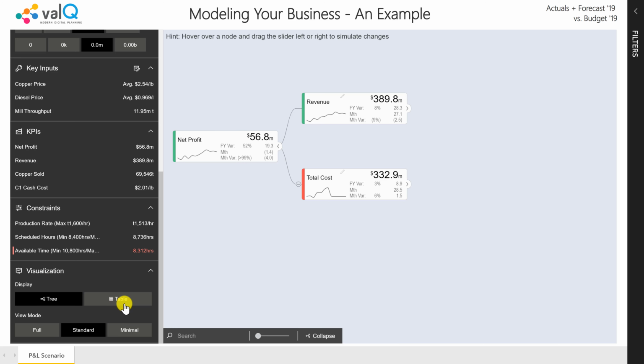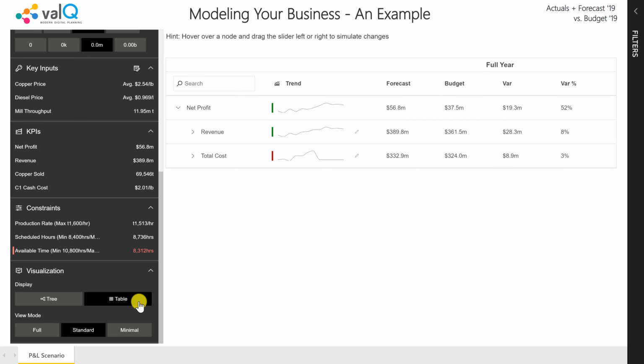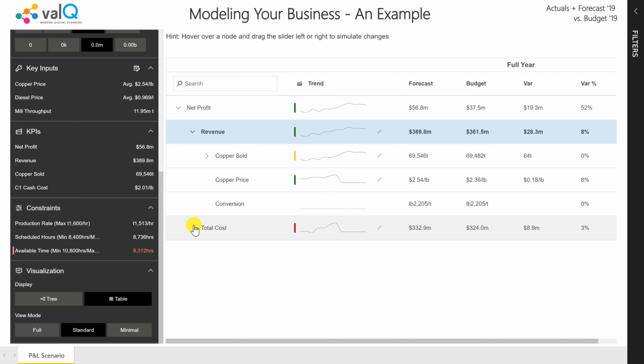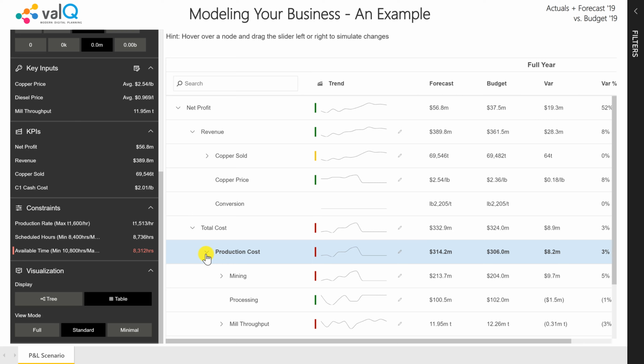Let me go and click on the table view and show what's there. So the table view supports a bunch of key features similar to the tree view. Number one is that you will be able to expand and collapse the nodes just as with the tree view. So let me go and expand revenue here. I can expand total cost, production cost, and so forth.